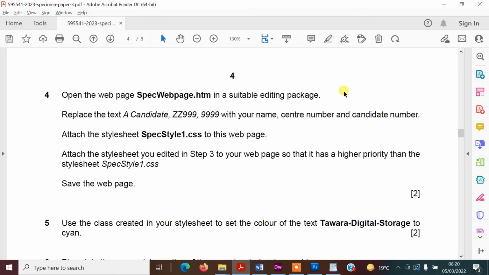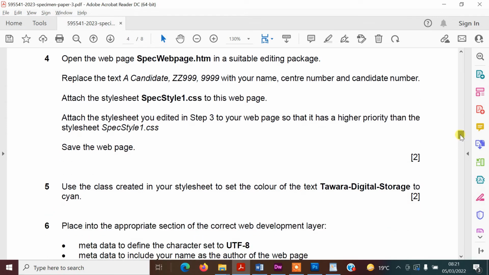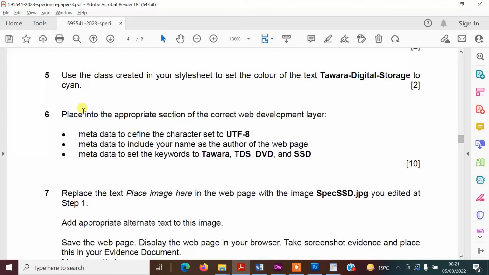Let's go back to the question. So it says save our web page, so we're going to do that as well. And then it says use the class that you declared in your style sheet to set the colour of the text Tawara digital storage to CYAN. So we need to do that. So let's just go ahead and do that now.